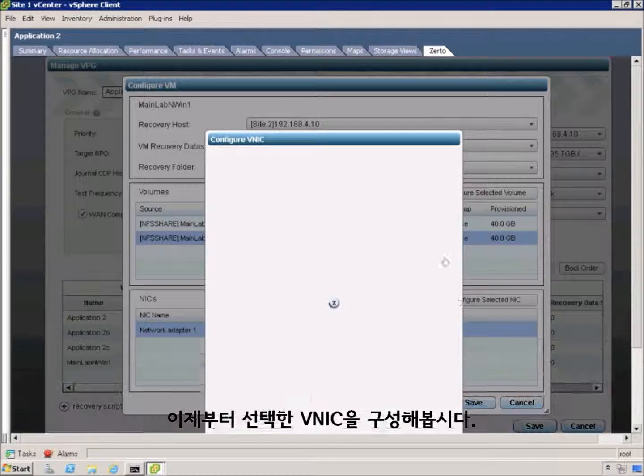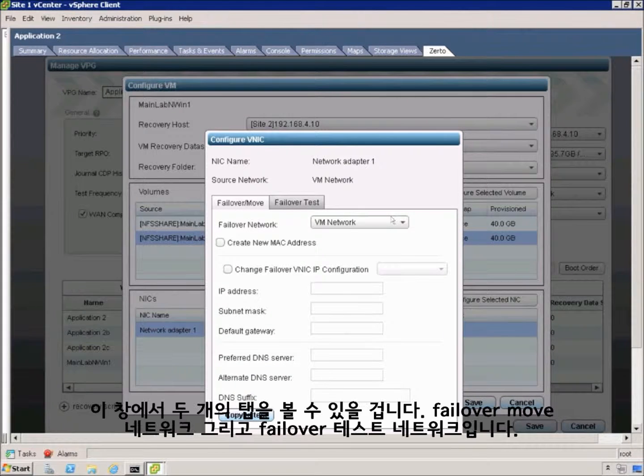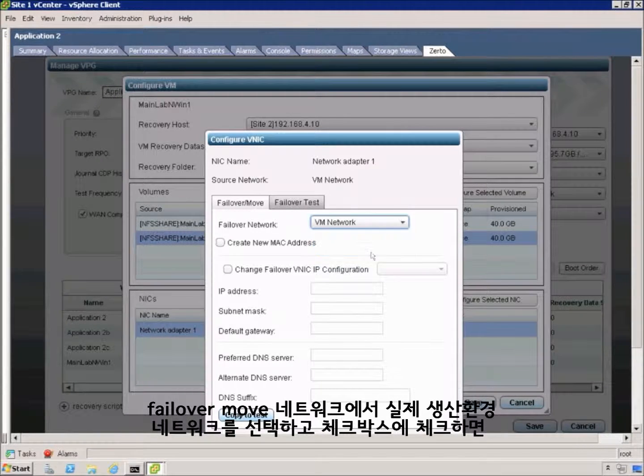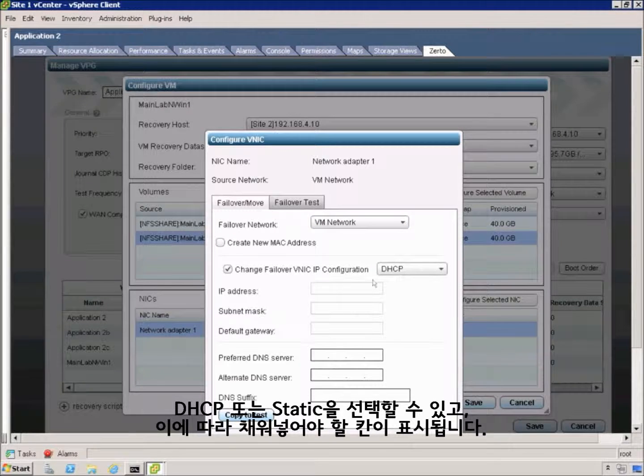So let's configure our selected NIC. You'll see two different tabs. We have a failover move network and a failover test network. So on the move network, I can select the production network. I can make it DHCP or select a static address.